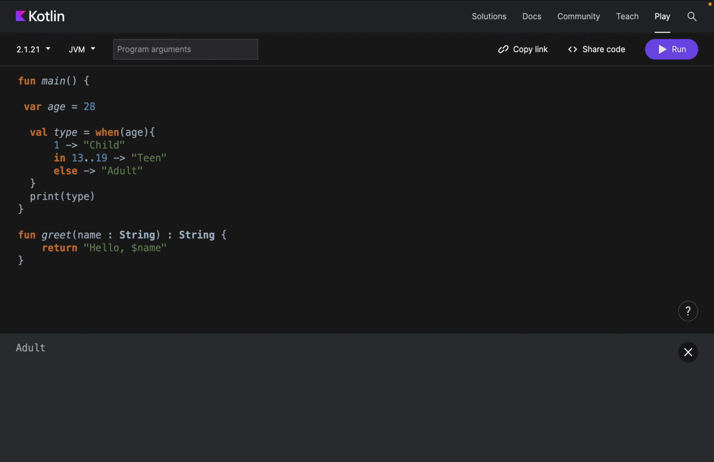We can also, instead of a range, give any specific value. Let's say the age value is 10, just for testing purposes, so it will print 10.